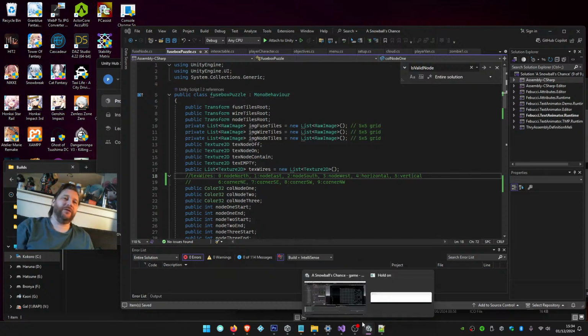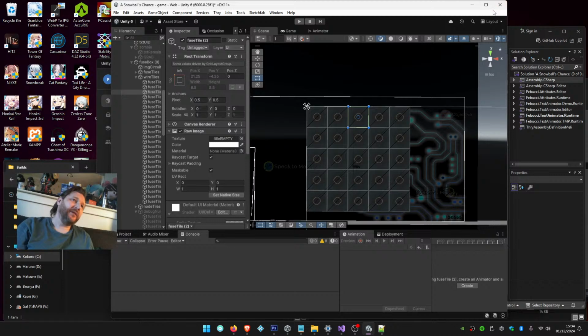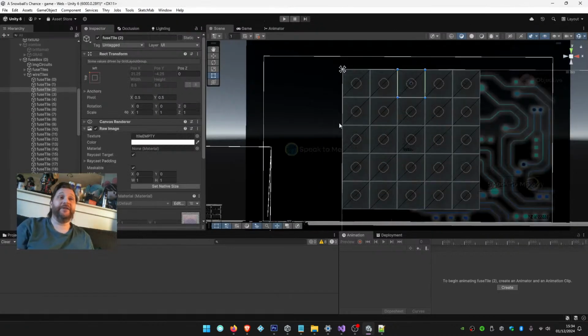Unity, I hate it when you do this. Let me into the editor. Right.